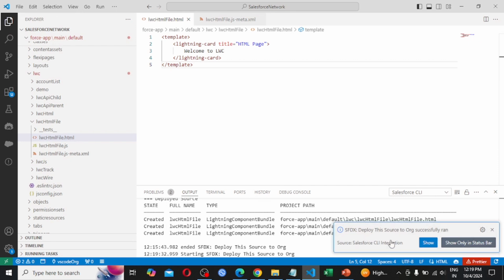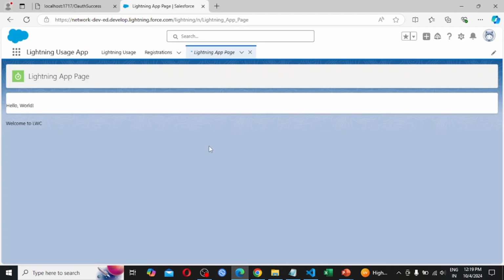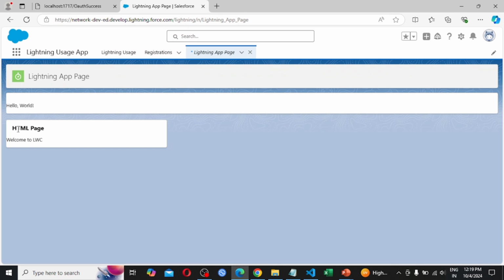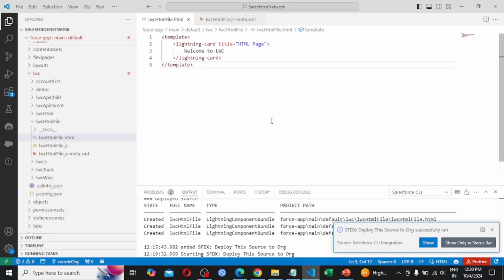Deployment successful. Coming back to our org, here I need to refresh. Now we are seeing the title HTML page and also welcome to LWC. So the HTML file is all about designing the page by using attributes and tags. Also we are going to use Lightning Design System. There we have already given the tags for designing the page. So in the next session we are going to see the JavaScript file.